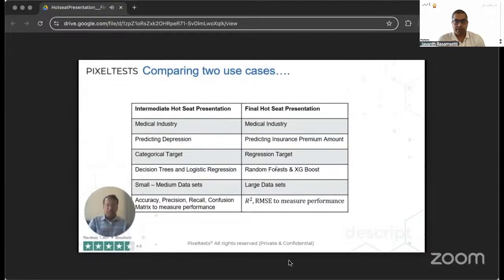We have now looked at a more comprehensive, large data set from the medical industry only, which is related to, as I already said, predicting insurance premium, and which is a regression target. We have built and deployed XGBoost for our current use case. Our performance metrics are also different. We are now looking at R square and root mean square error to measure the performance of the model.